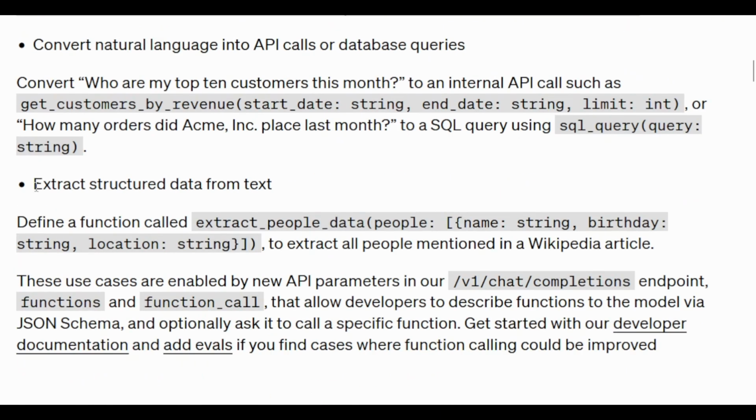And further, we have the example for extracting structured data from text. And here we just have the function that would be called when this is asked for. And this would be the function called extract_people_data. Parameters would be the name, birthday, and location. And this function would be called, I guess, with an input, which would be a Wikipedia article.